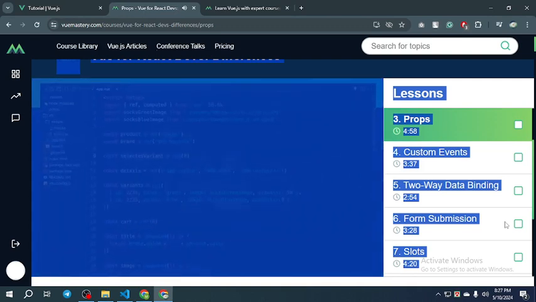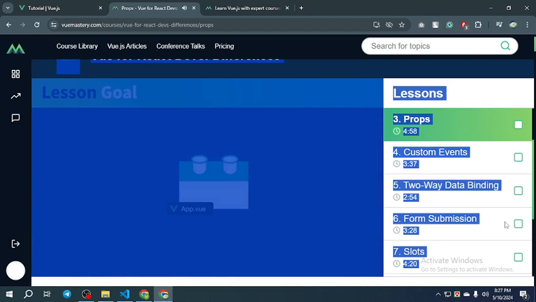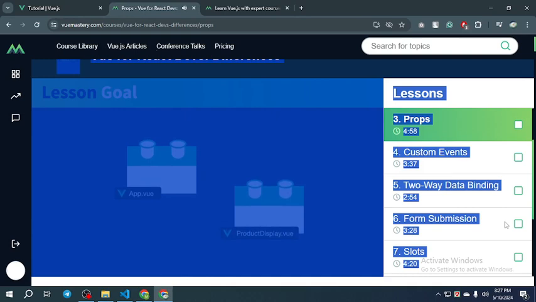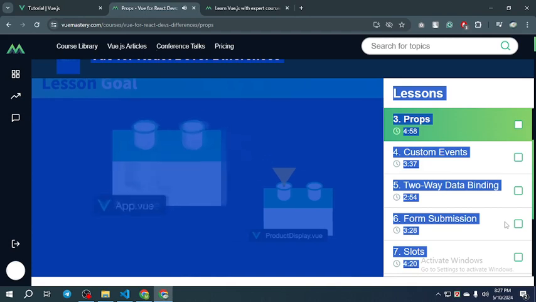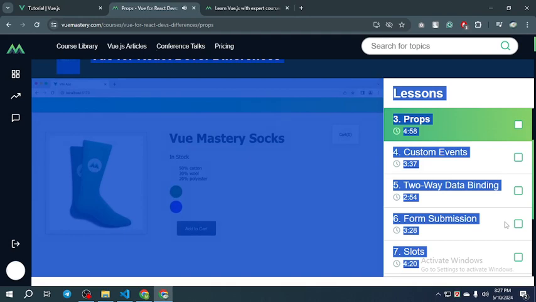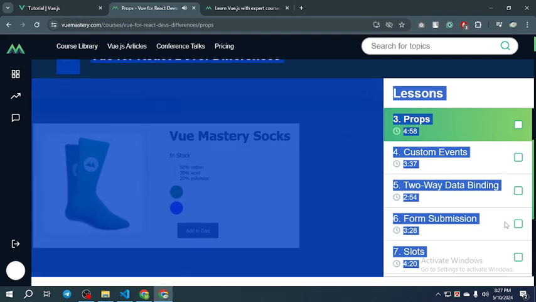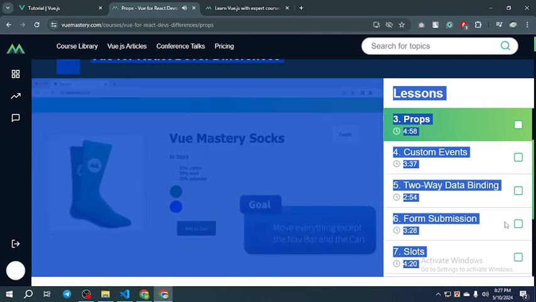So far, we've only had one component for the entire app. In this lesson, we'll extract some code to a second component called product display. And we'll talk about how to set up props so that we can pass data from the app component to the product display component. We're going to move this part to the new component. Basically everything except the nav bar and the cart.